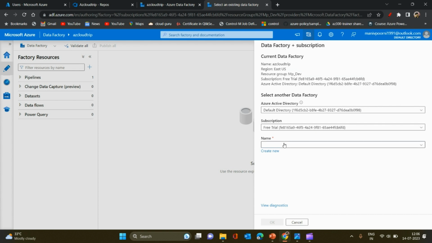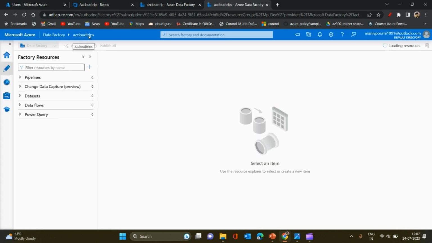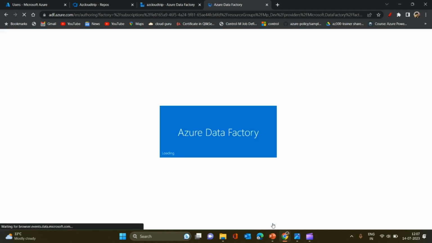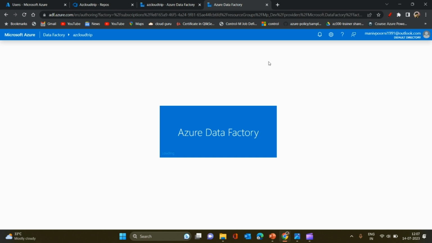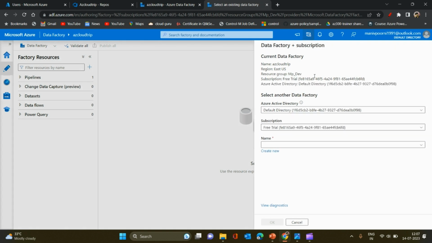And if you want to switch the data factory, you can do it at any time. Basically, you need to click another Azure. This is my another data factory. I'll go, and if I click OK, it will open the data factory for me. This is another data factory. So like this you can switch at any time. So I'll go back to our data factory, easy cloud trip. So this is the purpose of the switch directory.